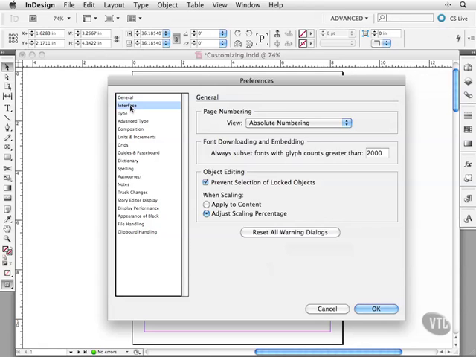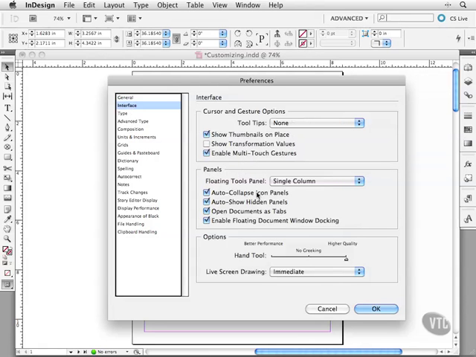We will take a look at the interface panel in the next movie, and that's the last one we'll do in these preferences. And as I said, we'll just take a look at these other ones as we go through the tutorial, as is appropriate.